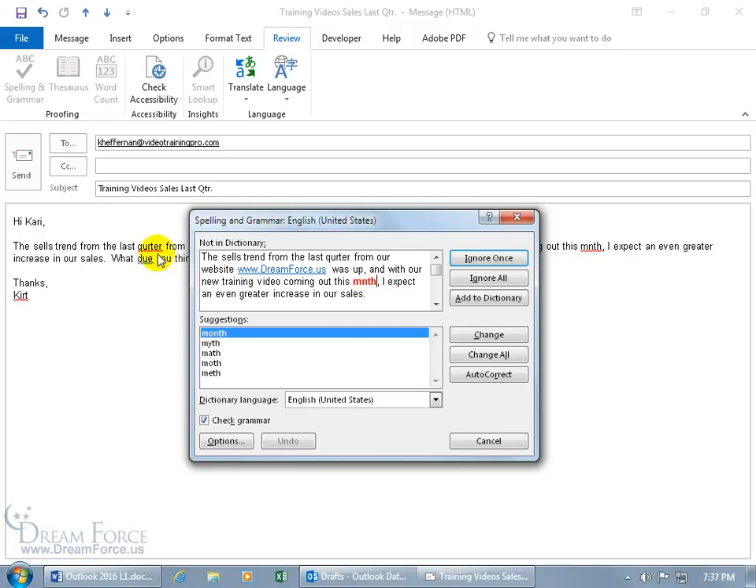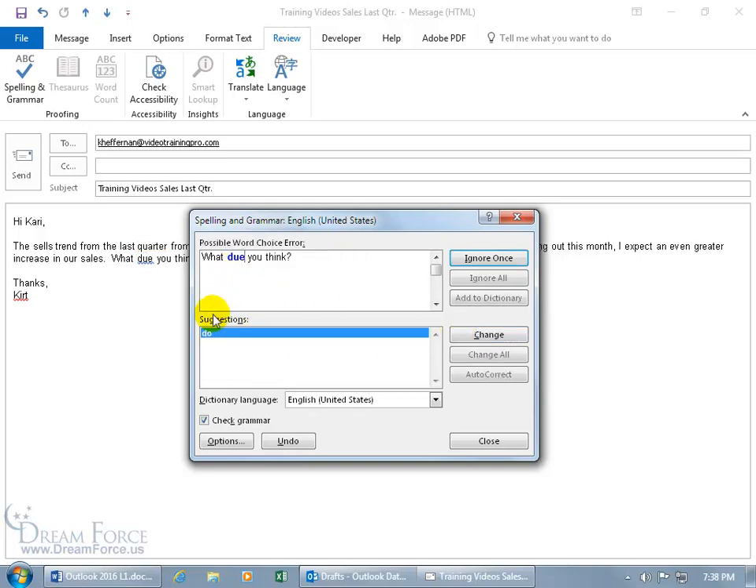Okay, it skipped QTR, but maybe my Outlook has a bug. In any case, let's see if it picks it back up after I fixed month here. There it is, month. Click change. Okay, went back. Okay, that's kind of freaky. In any case, it's still checking for everything, so I'm good. There's quarter. Click change. And then do to the correct spelling of do. Click change. That's great.